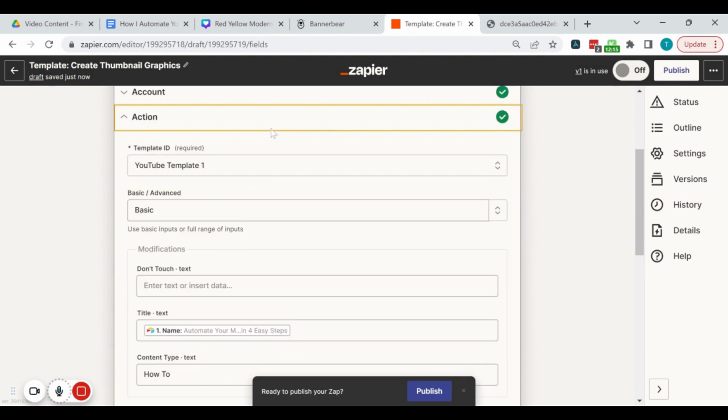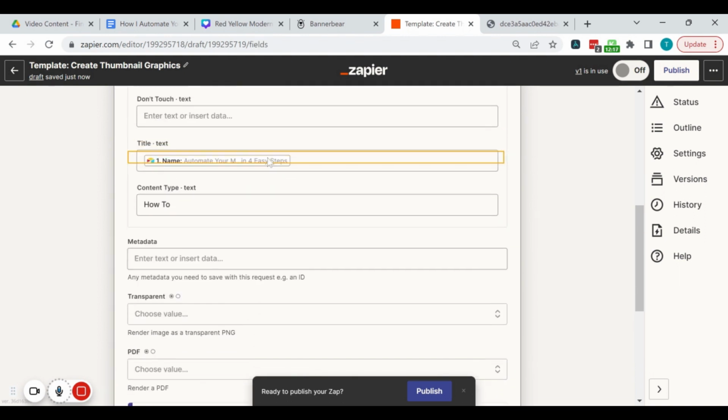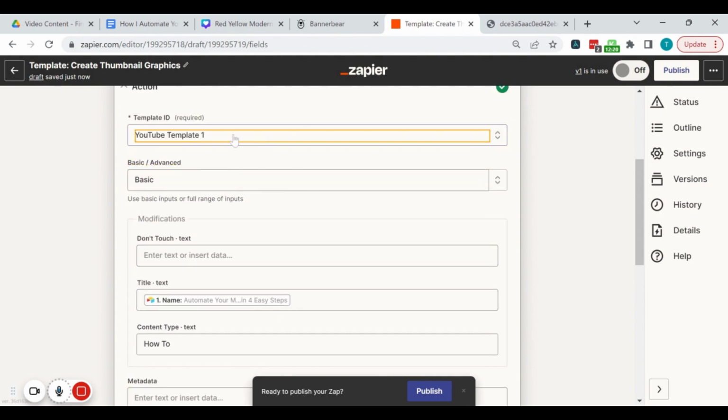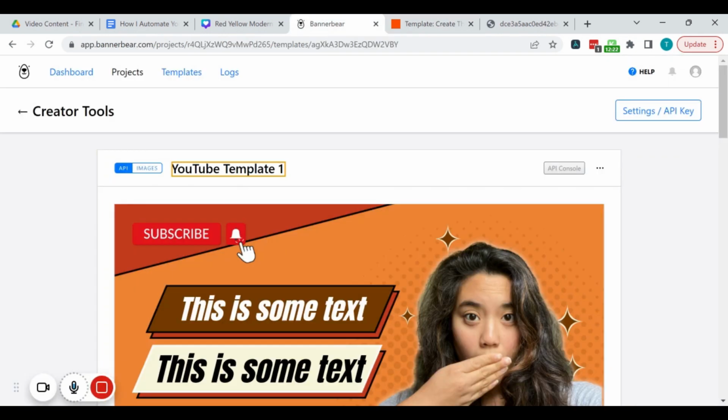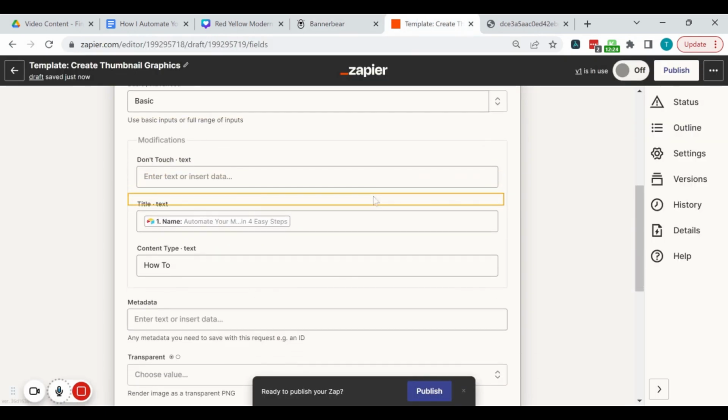And then you're going to choose the template that you're going to reference. If you want to choose one specific template, just use the template ID. In this case, we have YouTube template 1. That is our template ID.